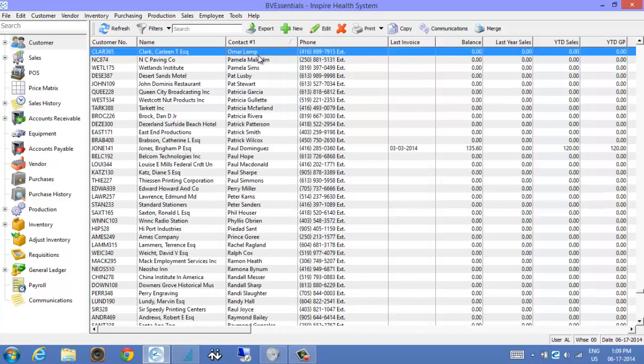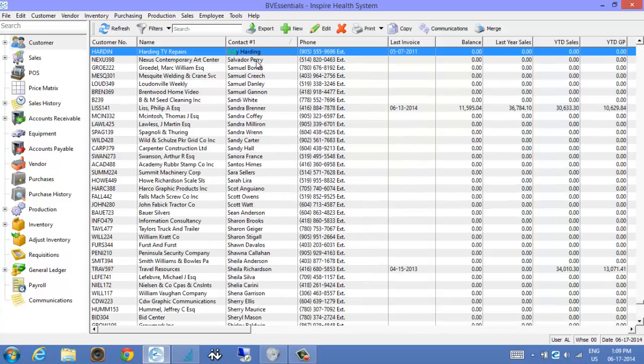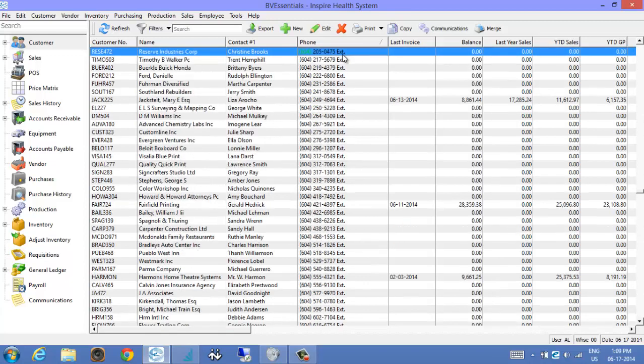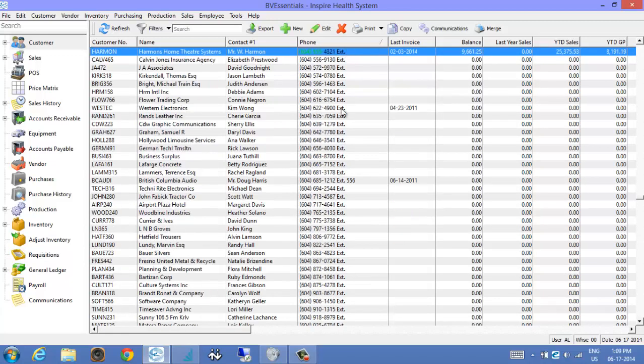And you can do that with any of the columns. So I sort by contact one, I type SALL, it gets me to Sally. Or phone number, if you don't know who they are, but you have a phone number written down, it's 604-555, and it gets you closer and closer to the person you're looking for.